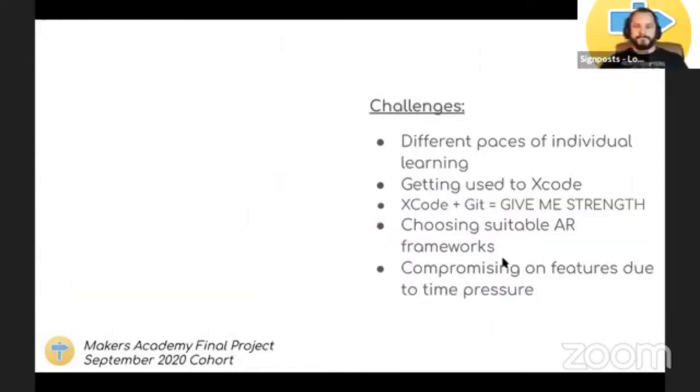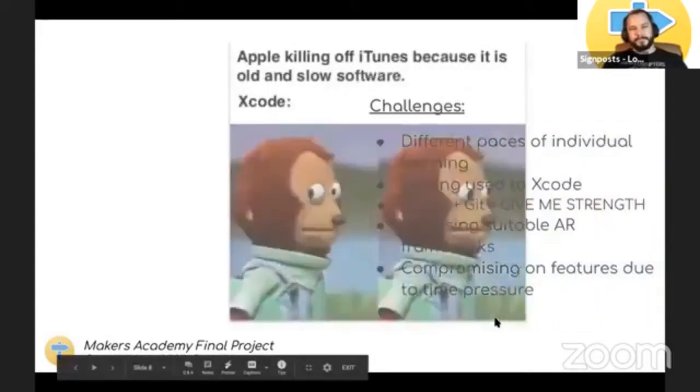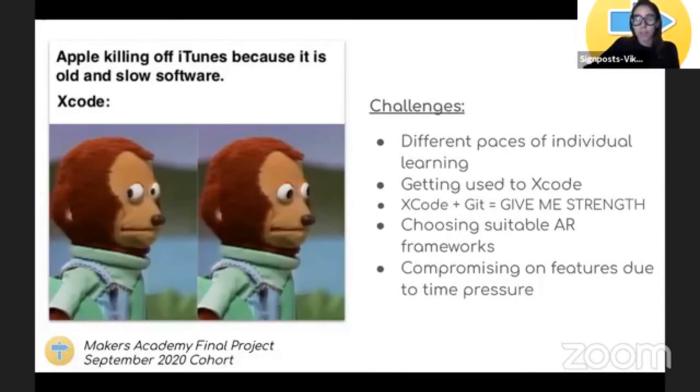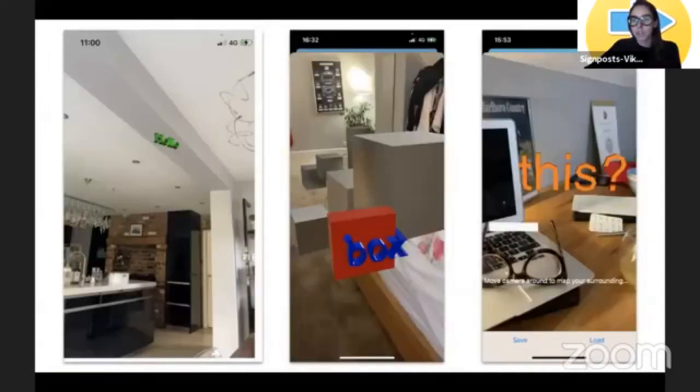Unsurprisingly, we did face quite a variety of challenges. Finding the best strategy and structure to coding while also learning a completely new language has been quite challenging. Getting used to a completely new integrated development environment, Xcode, that none of us have used before, choosing the best framework to translate our ideas into a functioning code, and of course, time pressure that forced us to compromise on features that we were so sad on having in our app.